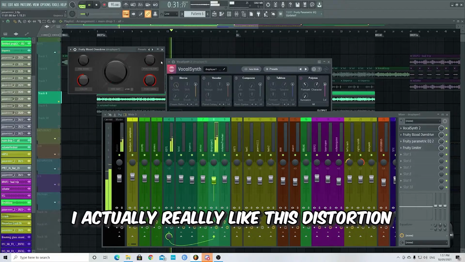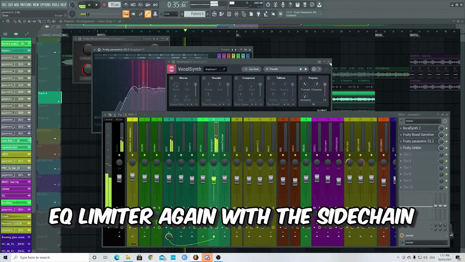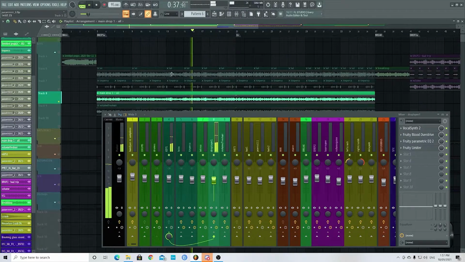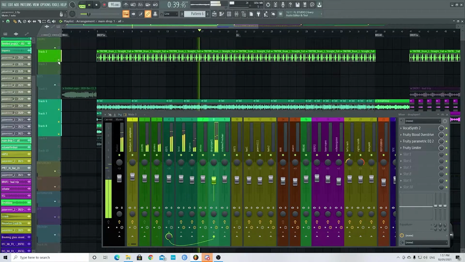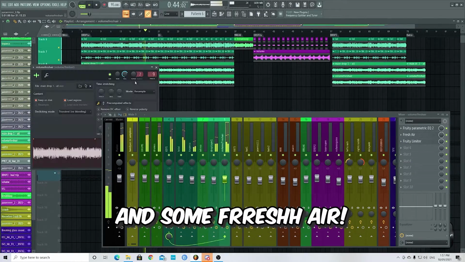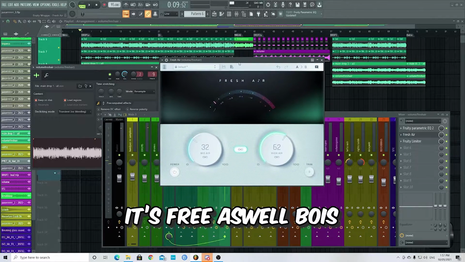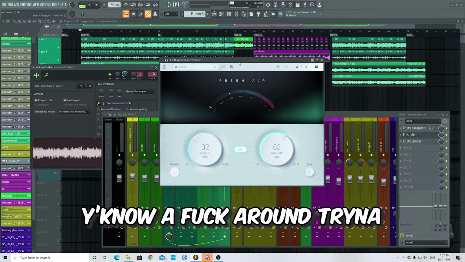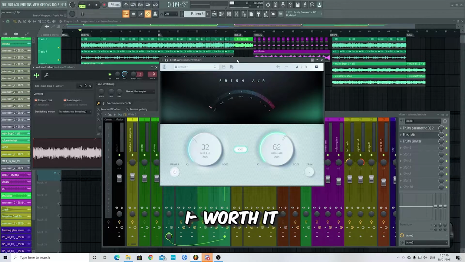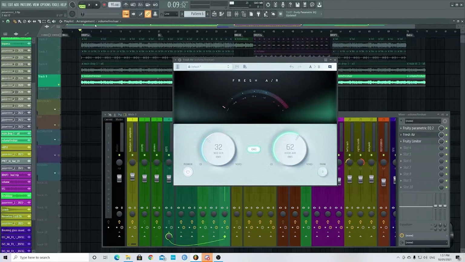Overdrive, distortion. I actually really like this distortion. EQ, limiter again with the sidechain. And then I've got one more layer with some Fresh Air, my new favorite plugin. It's free as well, boys. It's a bit of a hassle trying to download it, but it was worth it. This is great, man, this plugin. Absolutely great. Let's listen to it with it on.